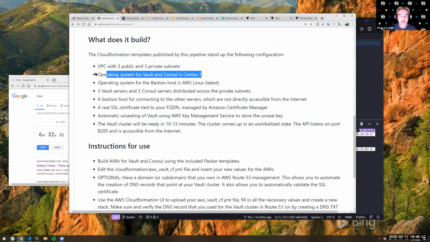The operating system we chose for Vault and Console is CentOS 7. We support pretty much any flavor of Linux, so it's up to you really what you want to run it on. I picked CentOS because it's fairly common.